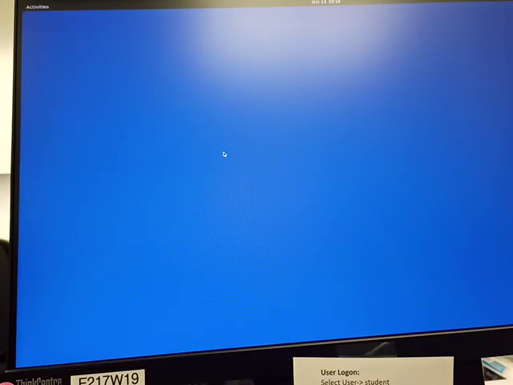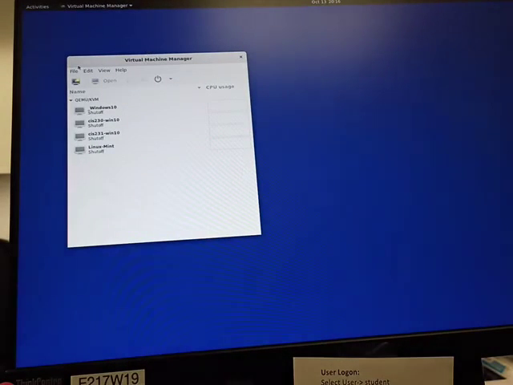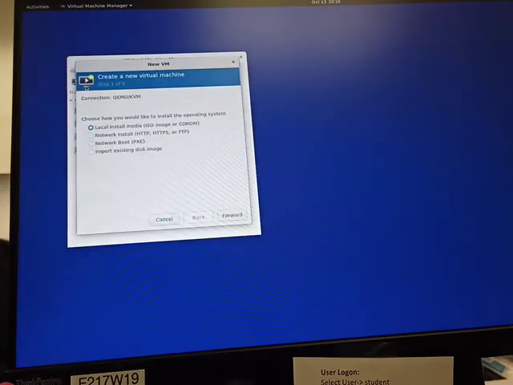All right, here's a quick video on how to install an operating system in virtualization. This one we're utilizing a Linux-based virtualization referred to as KVM. So click on Activities, click on the 3x3 squares here, go to Virtual Machine. And from there we'll click on File, and we're going to add New Virtual Machine.